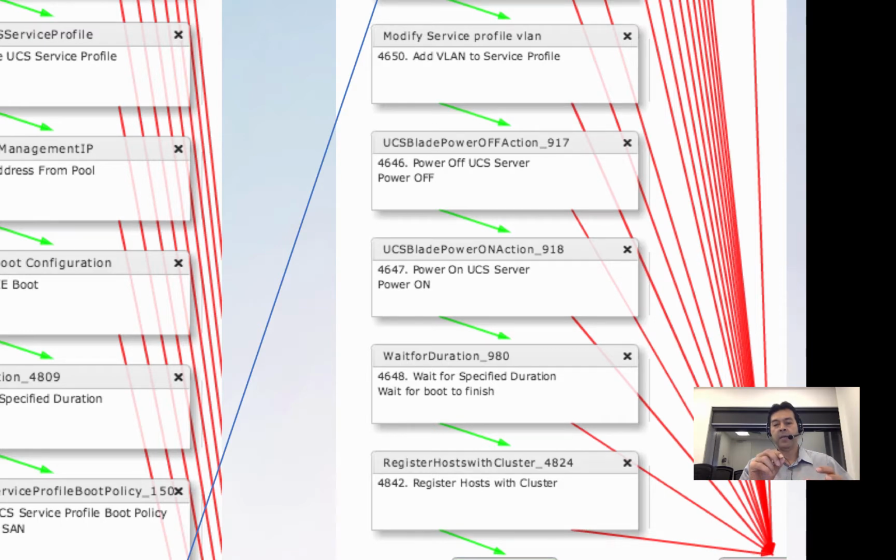At this time, maybe the VLAN was 1830. In this case, I added this one here, but in your case, maybe in production, you might have a different VLAN or different LAN. Whatever you need to do, you can do it at this stage. And then power off the blade, just power off and power on, after all these changes, and then wait for the server to come up.